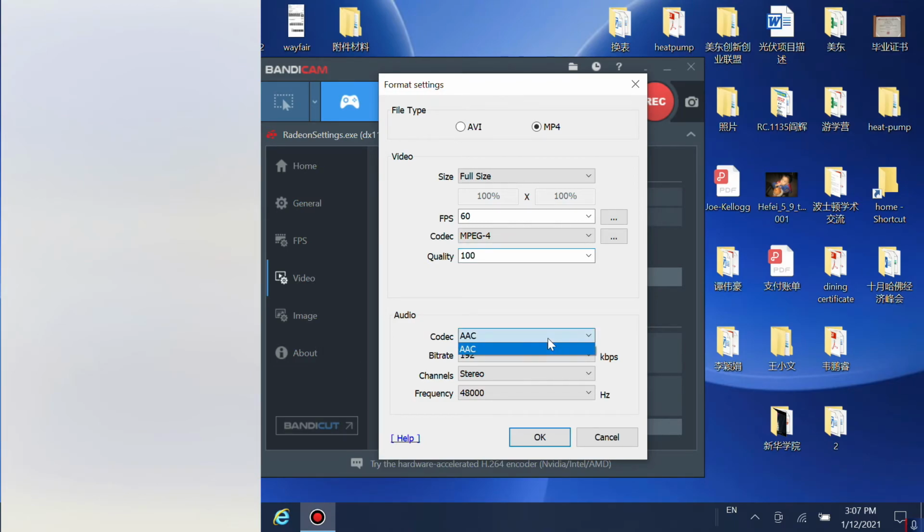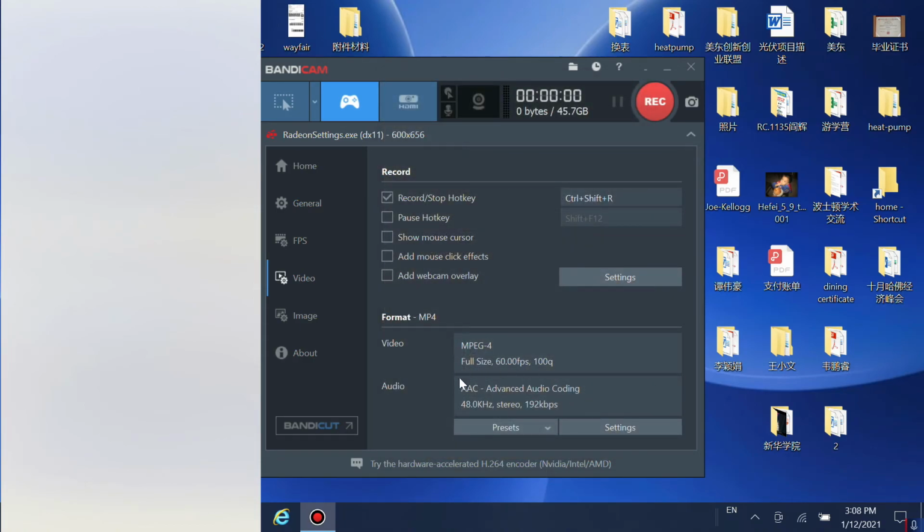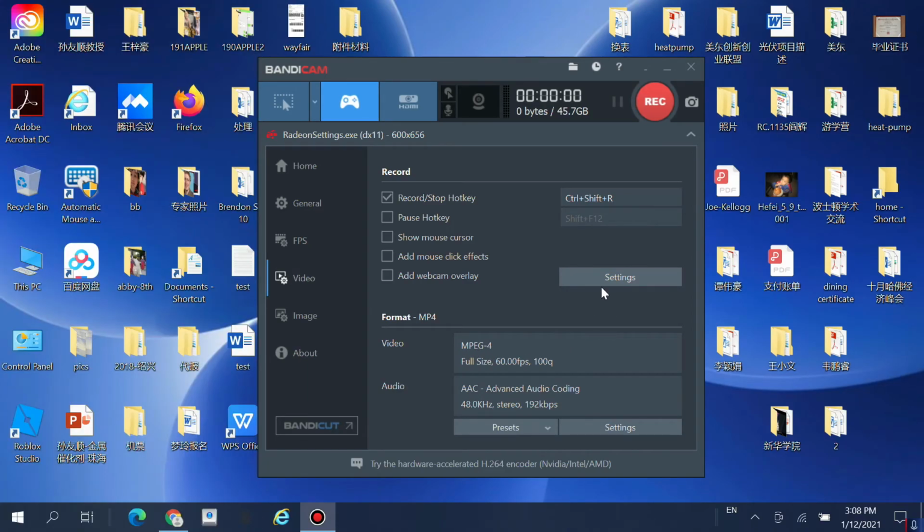Now for the audio, the codec, you want it to be AAC. Bitrate doesn't matter much. The higher the bitrate, the more quality your audio is. Channels depend on your microphone. My microphone is stereo. Frequency, 48,000 or 44,100. Okay, never mind. I usually go 48,000. So just choose 48,000. Press OK. Your settings should look like this. Of course, yours might be different. But yeah, so that's the video settings.